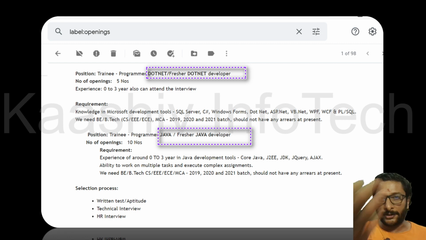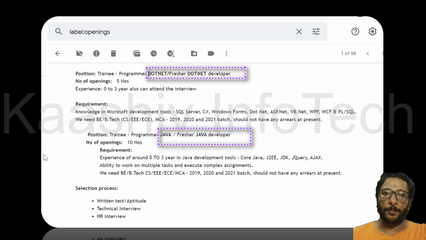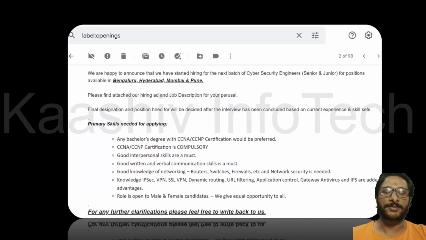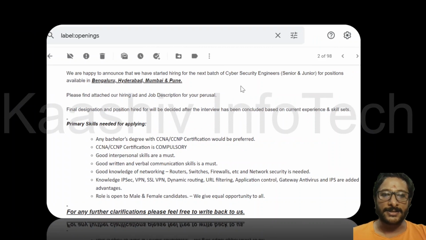This is an example. Yesterday there was an opening for .NET, 5 numbers they want. I don't have any resource. Everyone is placed. My candidates are placed. Java, we got 10 numbers. We don't have resource. 15 people, an immediate opening is there, but I don't have people. I'm struggling to send people. Cyber security engineers, we want people.